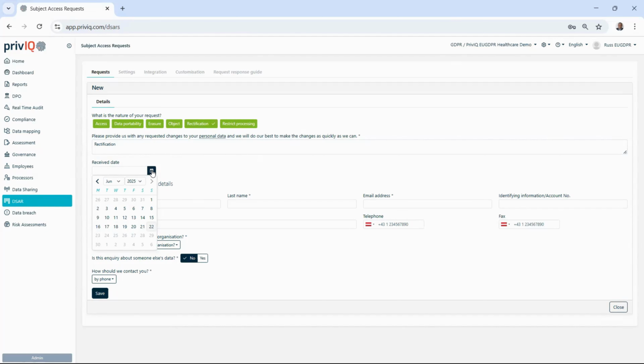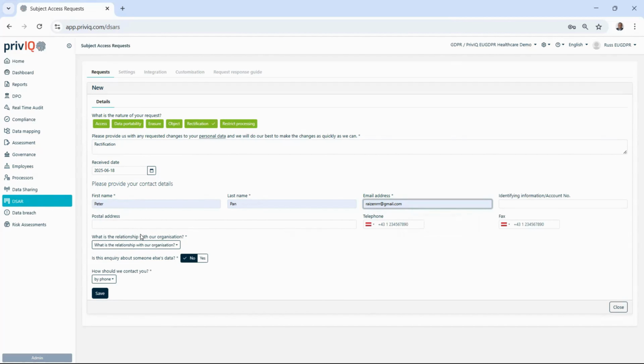And this date's important because the response period will kick in. So if it's 30 days from the time you received it, the system will start counting the 30 days. And then again, let's fill in those details. It's the same requester, just by way of example, and it's customer and client.